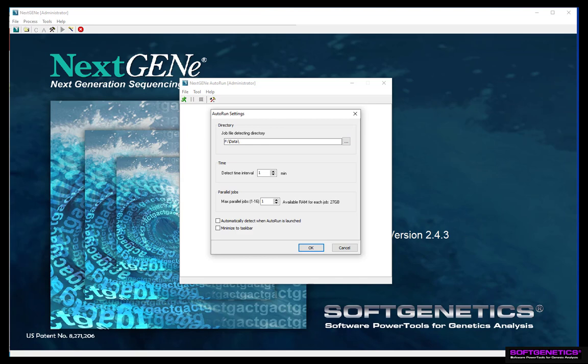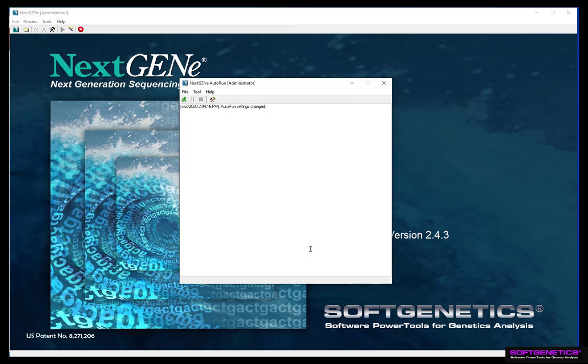Depending on your computer's resources, you may be able to process multiple jobs simultaneously. This can be done by increasing the max parallel jobs setting. As you increase the value, the available RAM for each job is dynamically updated. Ensure that this remains at or above 16 gigabytes of RAM. Click OK to close the settings.